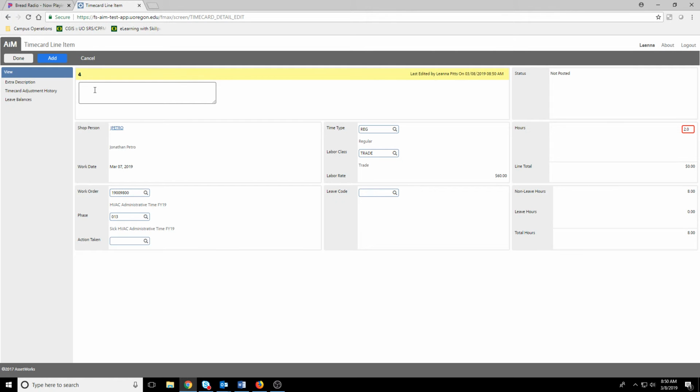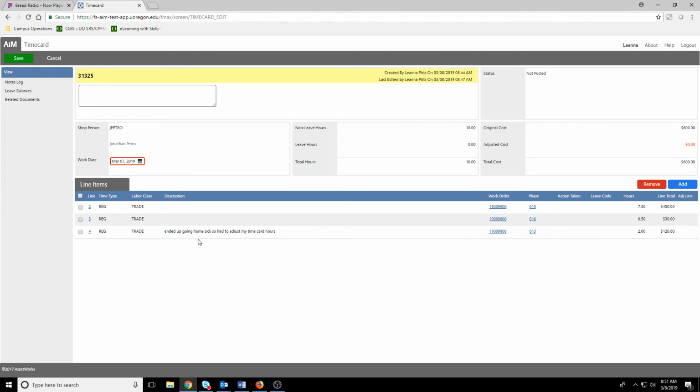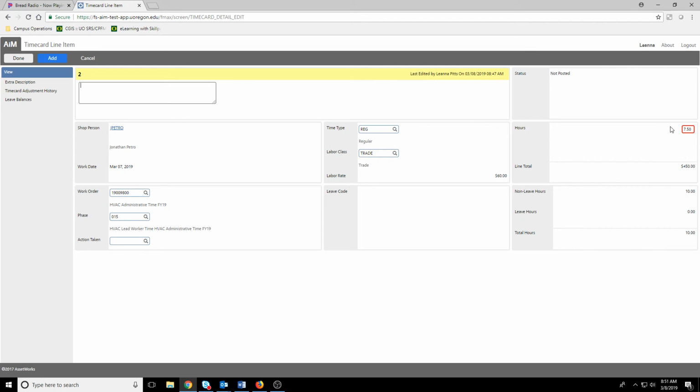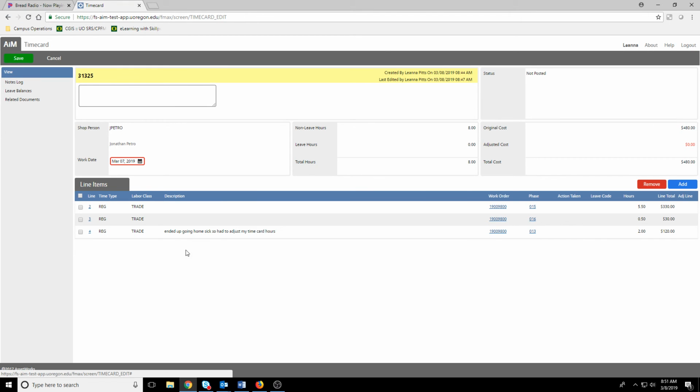It's a good idea when you've done a time card adjustment to put a note in here. And you'll notice that that shows up. So he's got 10 hours, so that's too many. So we could go back in here to the lead time phase and take off 2 hours. So we'll lower this down to 5.5. And that gets him back to his 8 hours.